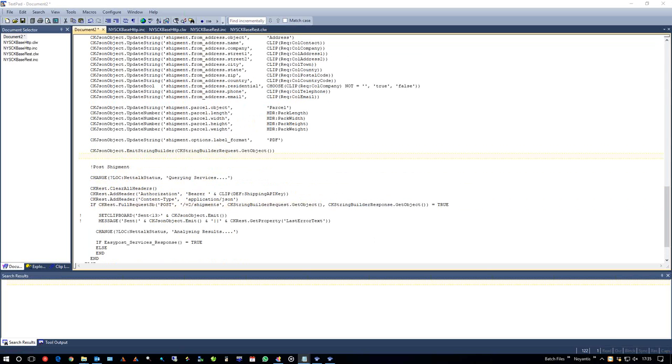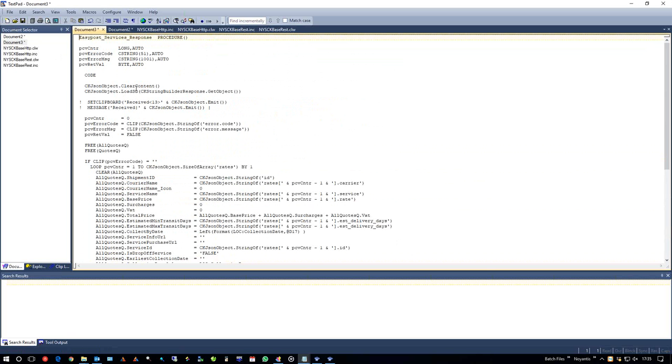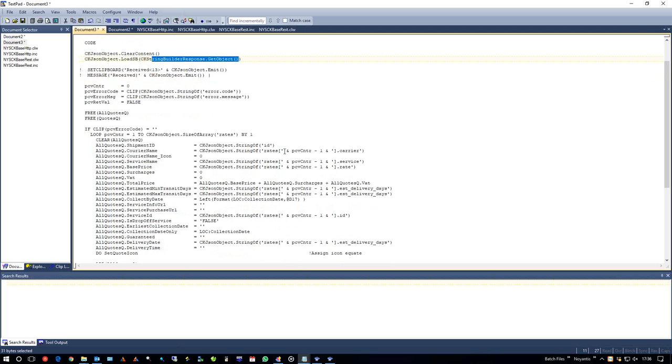And then when I get my response, the response is along the lines of, so I've got my response, my JSON object, I clear it. You don't necessarily have to clear it, I just do it as belts and braces really. I populate the JSON from the load string builder, and I pass it the response object. And then basically you just go through your array. So I've got some rates coming back, so I just get the size of the rates array, and I just go through and get the particular different elements of it.